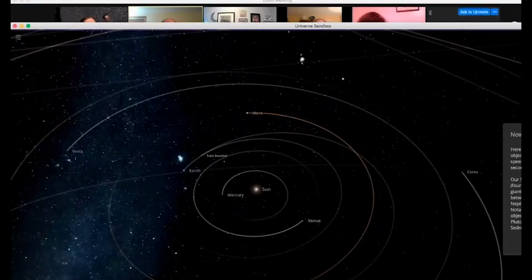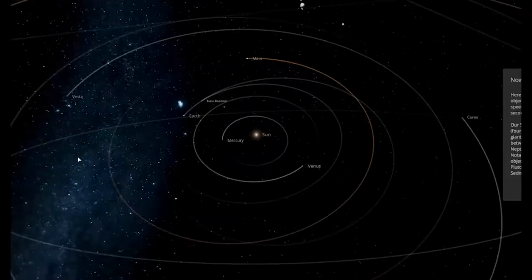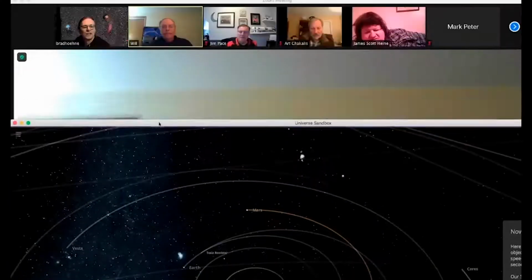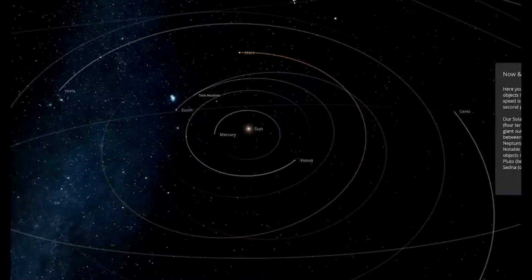So I use Stellarium a lot. Let me pull it up here. I have another program I'll talk about at the end. This one's called Universe Sandbox. I'll need to bring up Stellarium because I can't run all my software at the same time here. Oh, it's taking a second. Sorry about that. For some reason it was not on. There it goes. It's coming up.